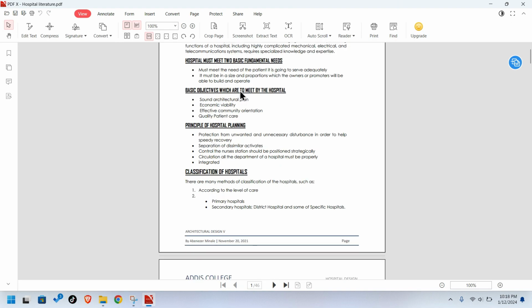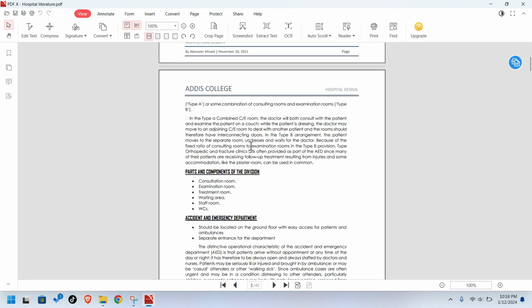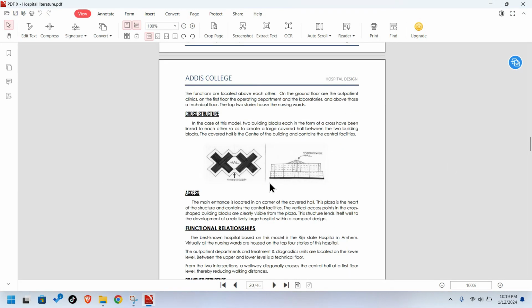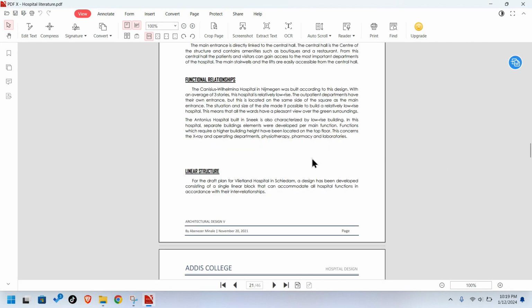It's a hospital literature review that I wrote for my class. It has some text and some images, but I can't edit them in the PDF format. So I want to convert it to a Word document, where I can make changes easily.